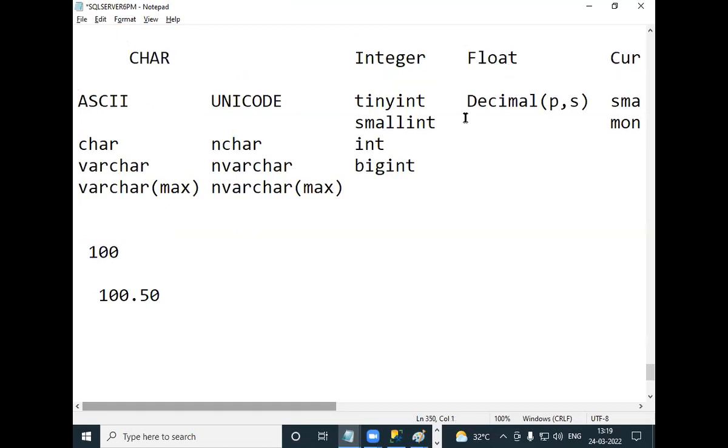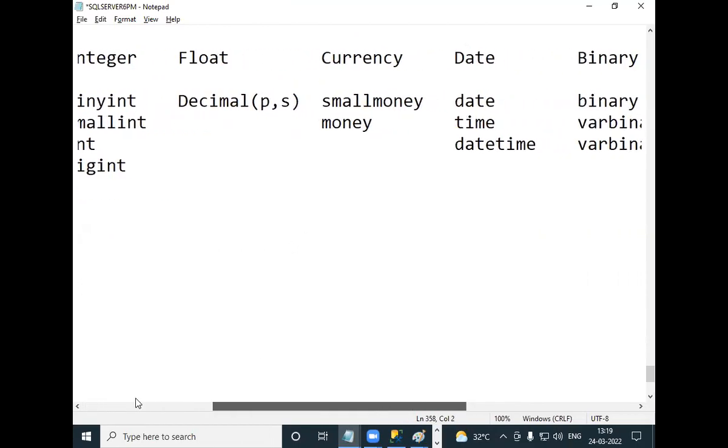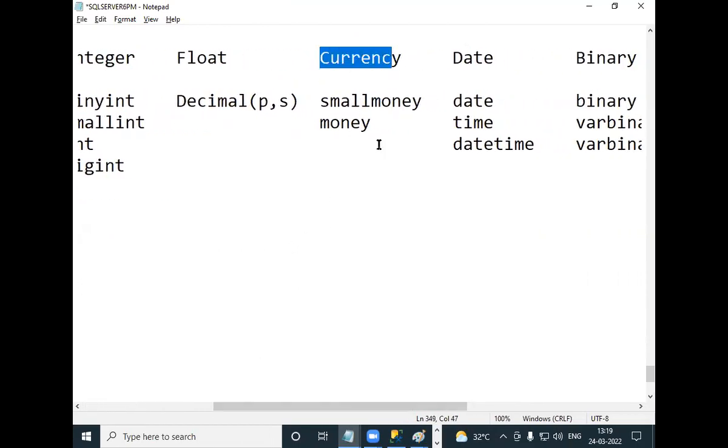With decimal it is called float. Next one, currency. Currency is also numbers only. Currency types are small money and money. So this is used for money fields. We'll see one by one.